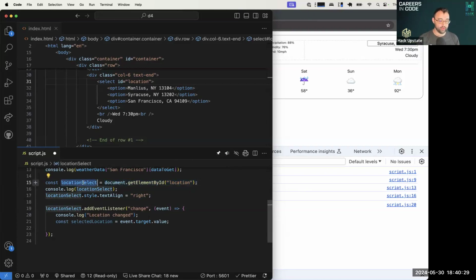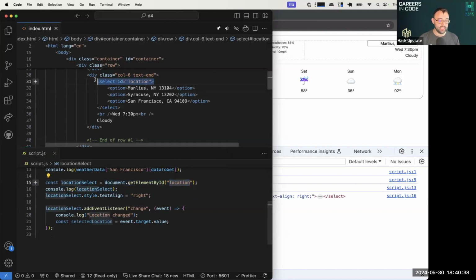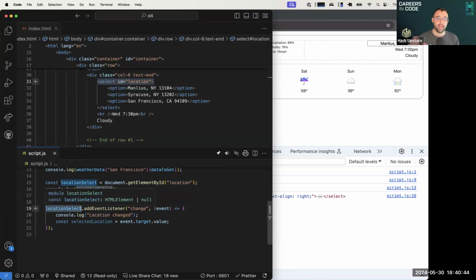The location select here, Safi, is coming from our document get element by ID location. So we are just storing it in location select and then adding the event listener to the location select, which is the element by ID location, which is linking into the select here. So we could replace location select with document.getElementById location, and it would work the exact same way.